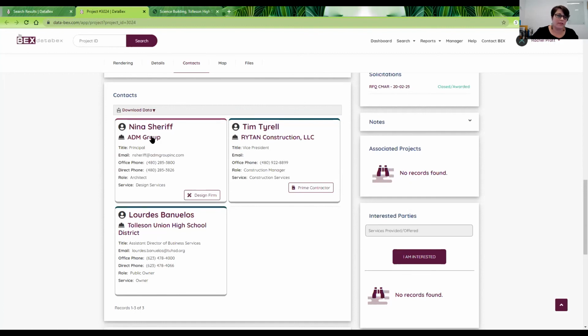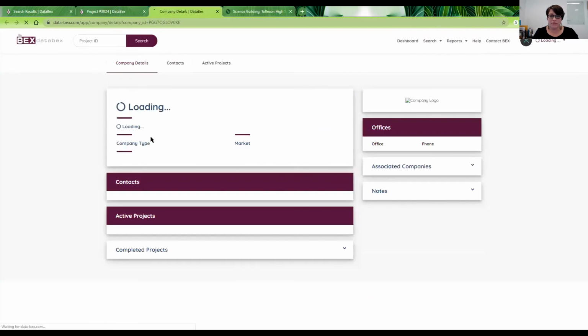Nina Sheriff with ADM group is marked as the design firm. And then of course we have the owner. And we do have the emails and phone numbers of all these people. You can also check out what else ADM group is doing by just clicking on ADM. It's going to open up a company profile.